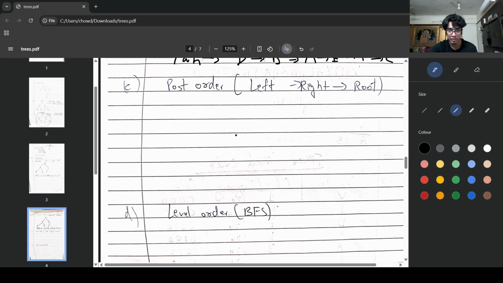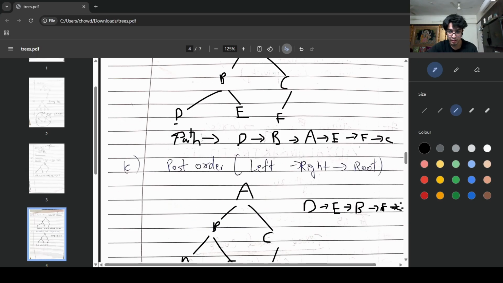Next, we have post order, just left, right, and root. So if I have A, B, C, D, E, and F, the path would be D, then E, then B, then F, then C, and then A.